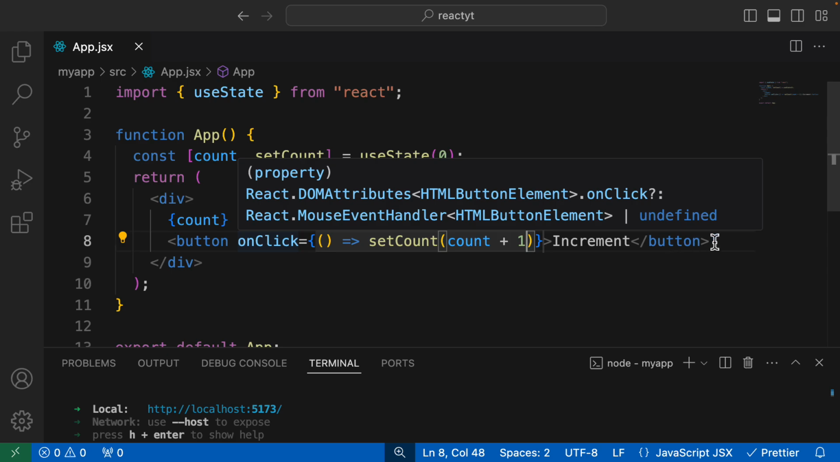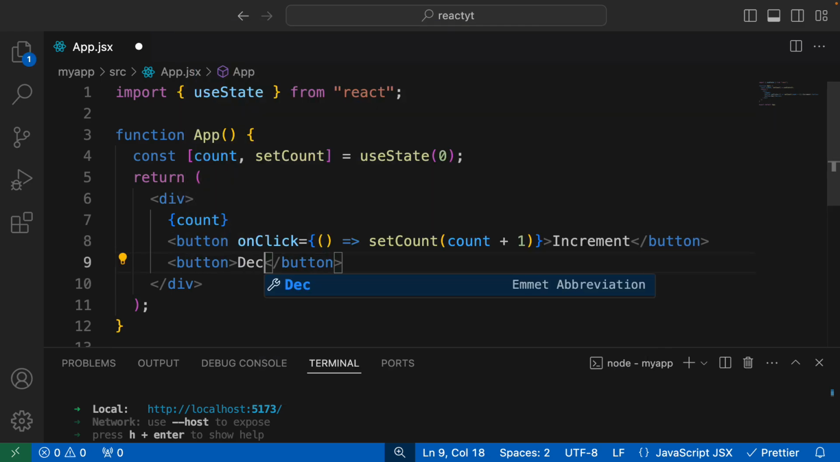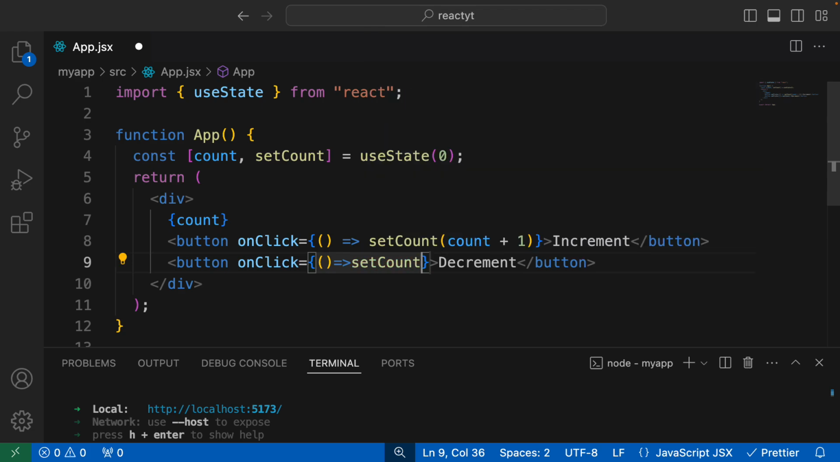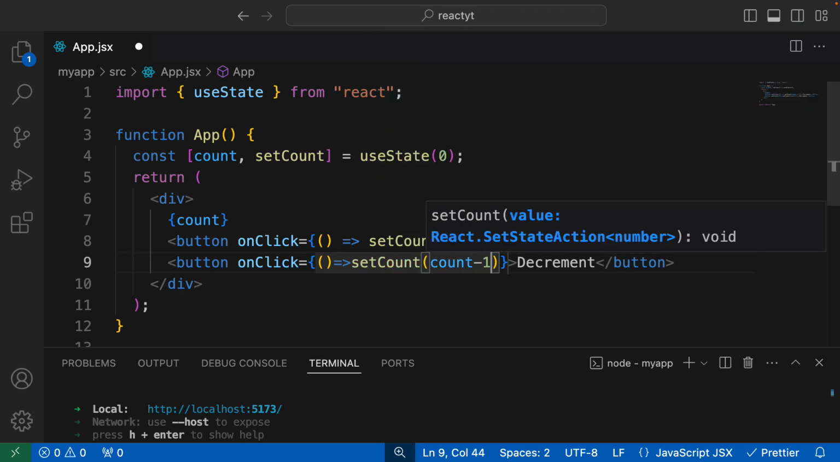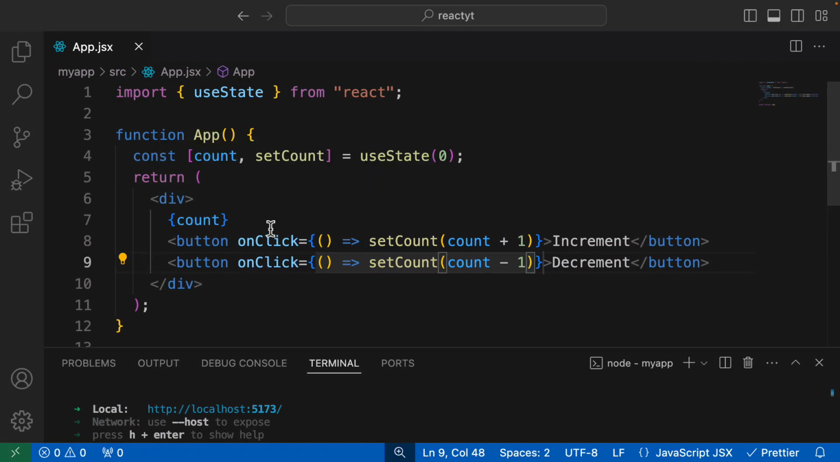Now let's create a similar decrement button here. Button, decrement, and then the onClick of this one is going to be setCount, but this time we will set the count to count minus 1. If I click on decrement, as you can see, it decrements the value of the count here, which is exactly what we wanted.